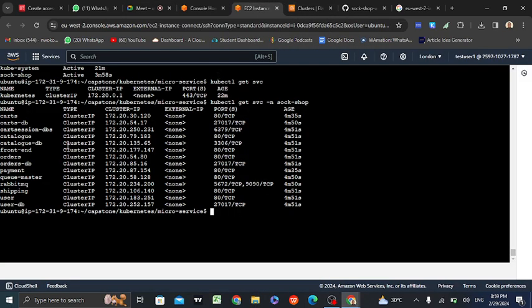So coming back here, like I said, the front end service helps us connect to everything. If you want to see the sock shop application using a load balancer, what you can do is kubectl edit svc, then dash n, then the name of the namespace. We can pick the name of the svc, which is front-end, then the namespace, which is sock-shop.